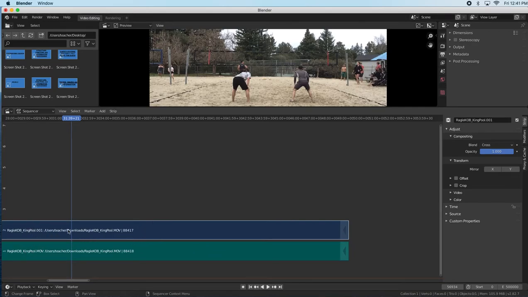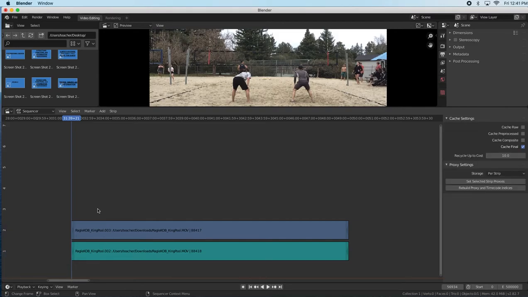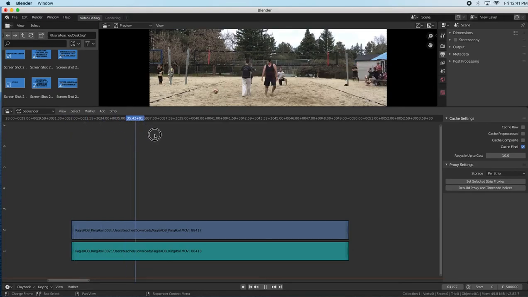I'm going to push K on the keyboard, and it splits it where the playhead is. Okay. Now these two are selected. I don't want those. I'll push X on the keyboard, and it says erase strips. I say yes. And then this is the game I want to edit.